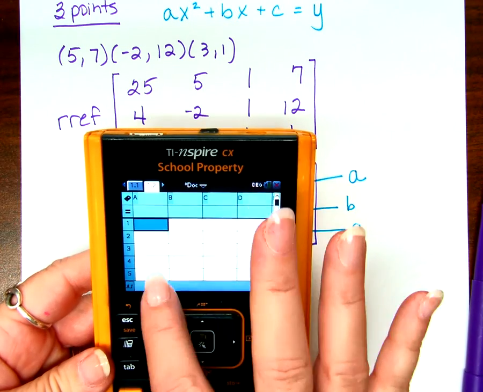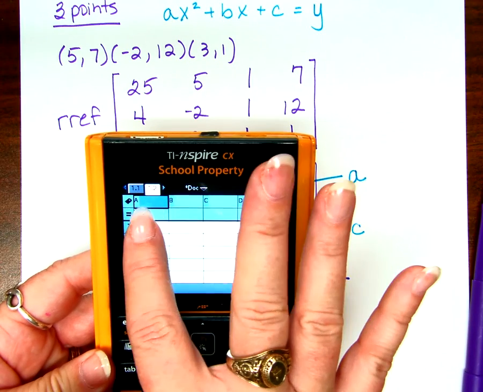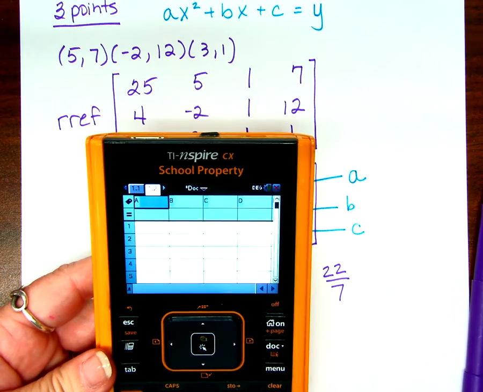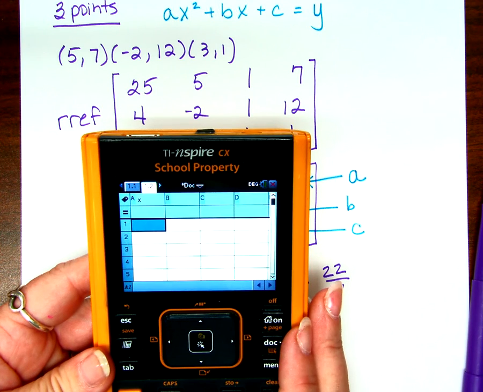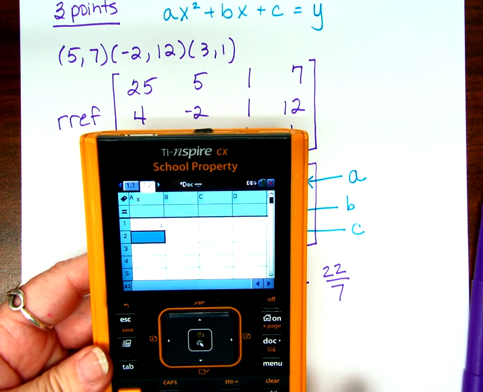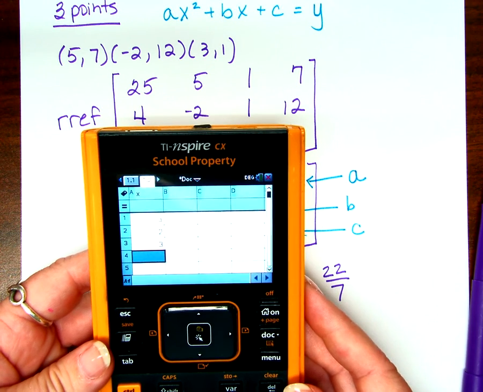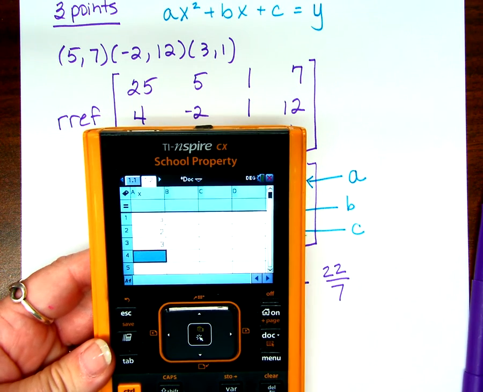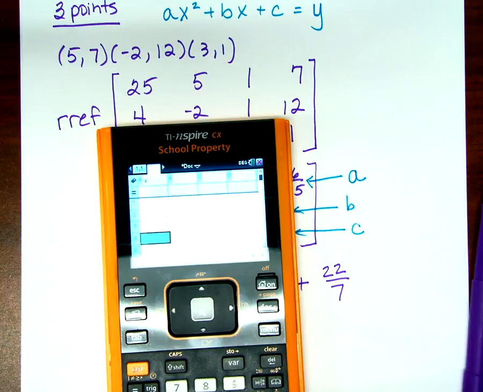So what we're going to put in this column are all the x's. So let's go up here to the very top where the A is in the cell, and let's call it x. Well, what are my x's for this problem? 5, -2, and 3. Yes? 5, -2, and 3, you okay with that? What should I put in now?